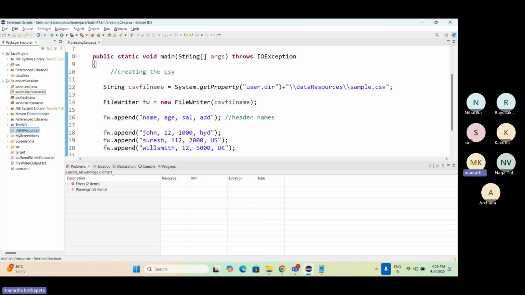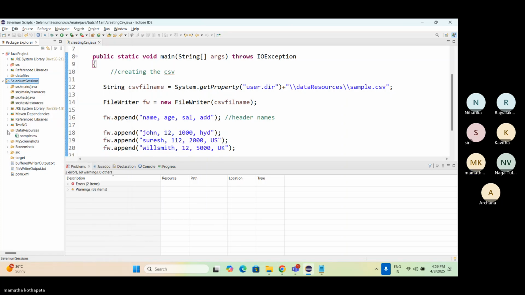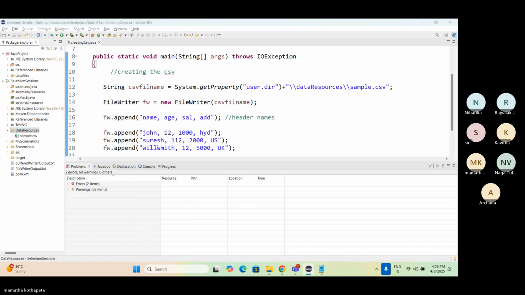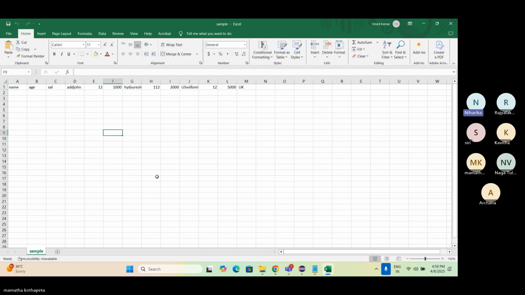Where is the location? This is my file. Let's refresh. See here. Is it created? I'll go to the System Explorer. Yeah, it's created. But see here, it has the name and salary, but it has added everything in one line, not in a proper way.